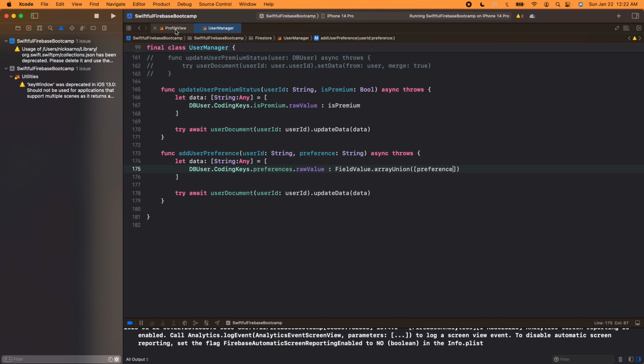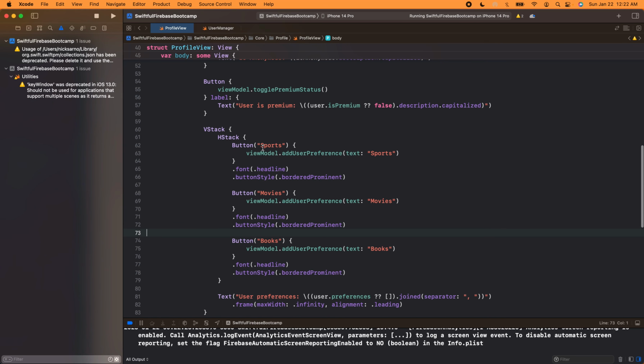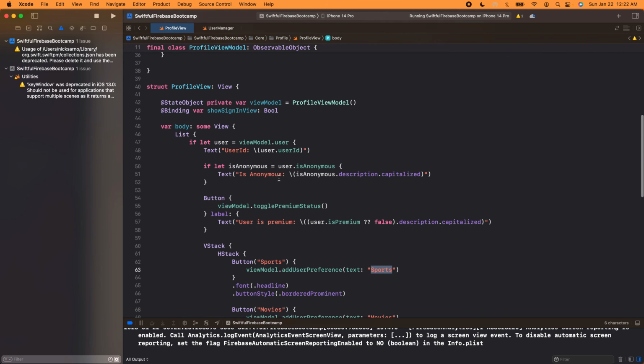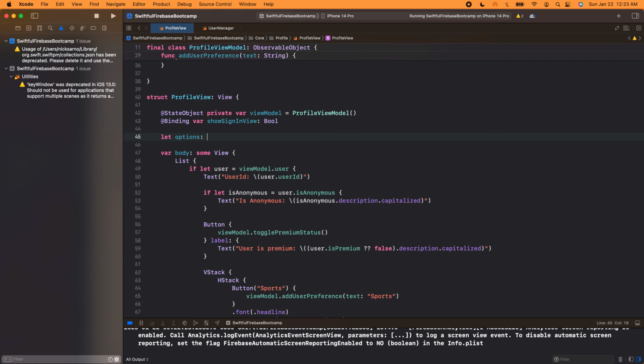So let's update our view real quick. We should make a local array of all of these options because now we're using it multiple times. So let's here create a private @State. Let's up here say let options of type array of string. It's called actually preferenceOptions. And let's set it equal to sports, movies, and I think we did books.